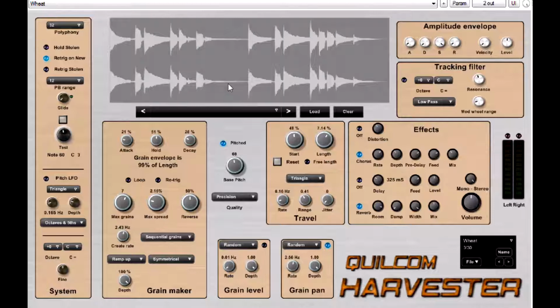Another point of interest about the wave display with the grain superimposed is that the brightness of each play position represents the volume curve. Here's the wheat preset, and you'll see that the brightness fades in and out as the amplitude of each grain fades in and out. So that's another little bit of visual eye candy, so it could be useful.